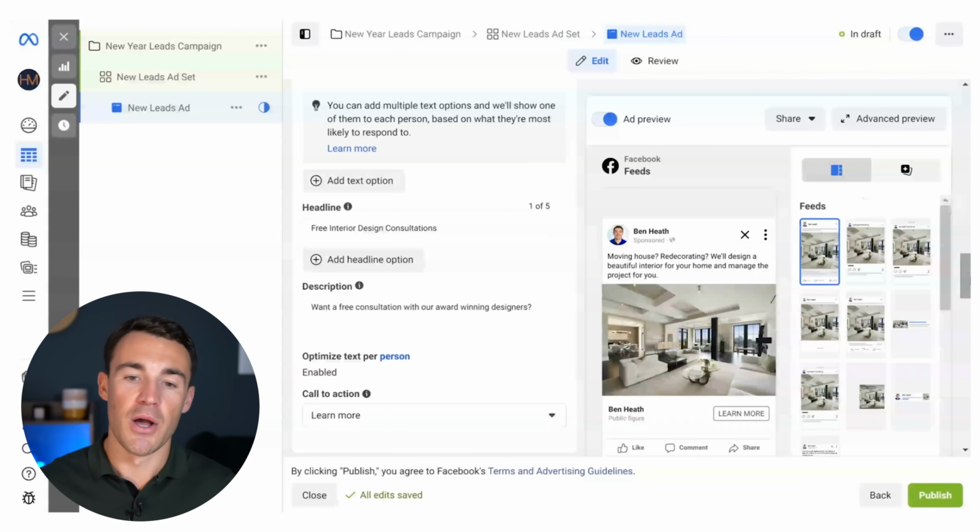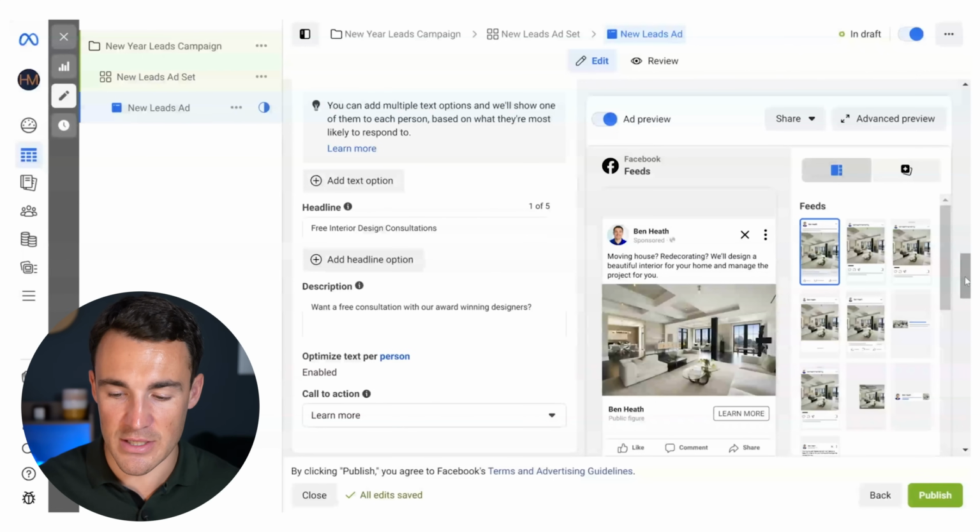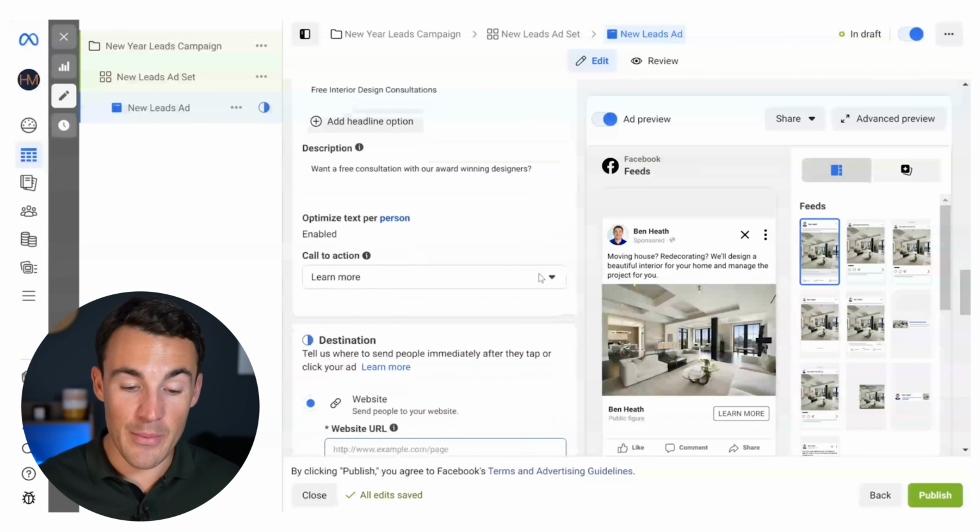Optimized text per person, we've already talked about, where that's allowing Meta to move text between various locations. Advanced advertisers often don't like that because they want more control. I think with beginners, it's fine to include that in. And then we've got a call to action button.